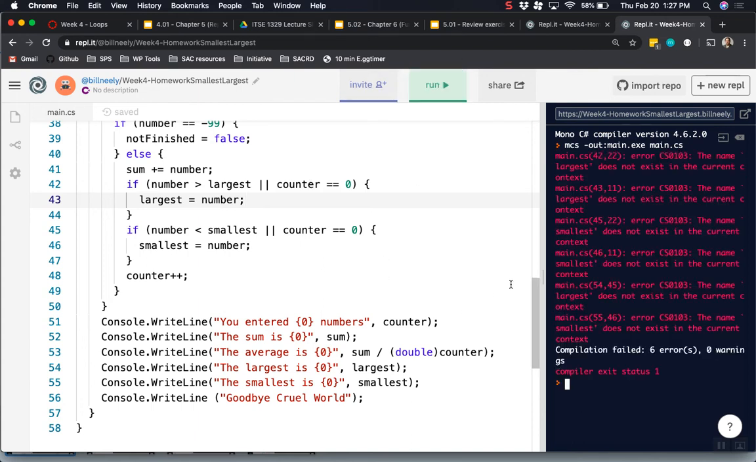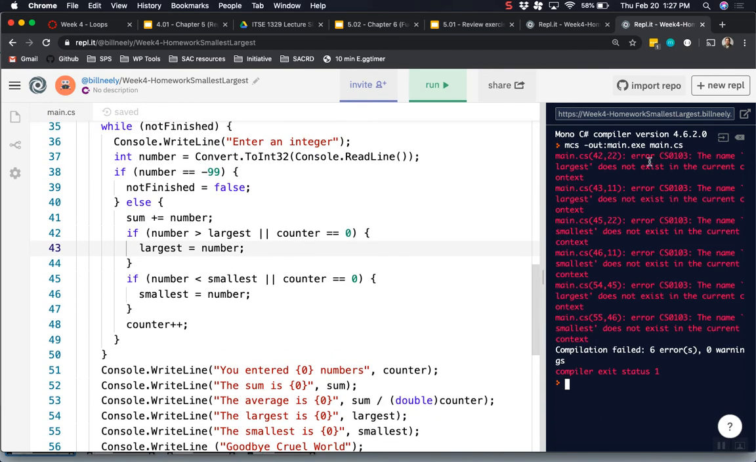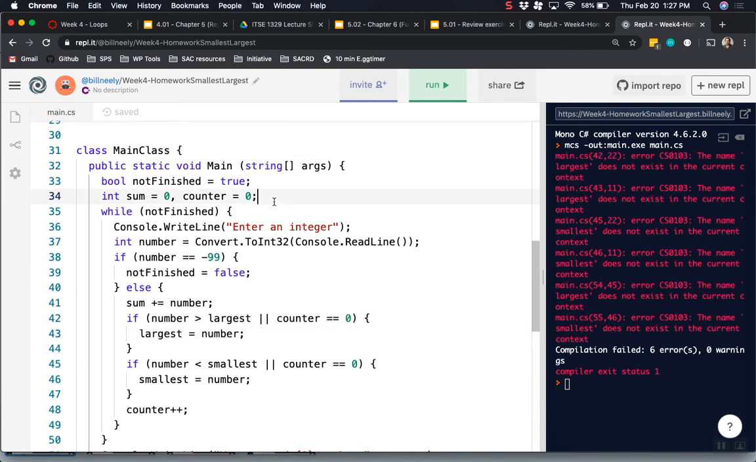Ooh, here's a whole bunch more errors. Oh, I forgot to define largest and smallest. It says the name largest does not exist in the current context. It's because I didn't define it. So up here, I'm just going to set largest equals 0. And in C#, I can do all these initializations and definitions in one line, or I could do them on separate lines, whatever's easy to read. This is pretty straightforward.